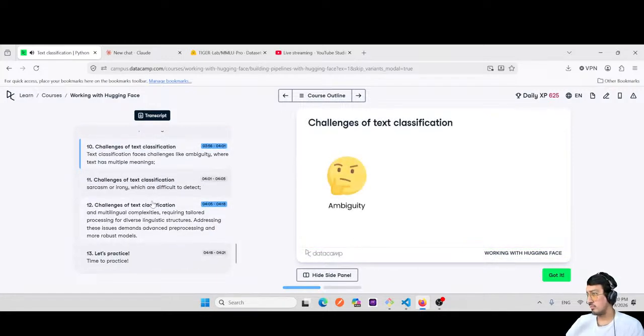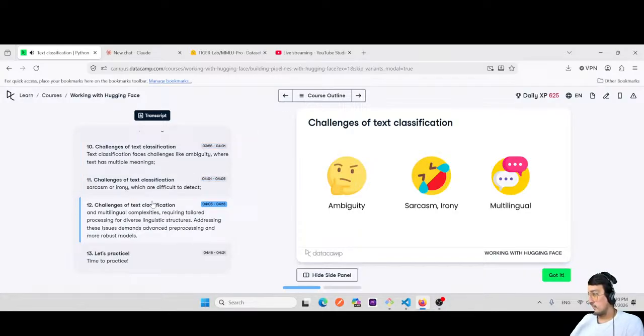Text classification faces challenges, like ambiguity, where text has multiple meanings, sarcasm or irony, which are difficult to detect, and multilingual complexities, requiring tailored processing for diverse linguistic structures. Addressing these issues demands advanced preprocessing and more robust models. Time to practice.